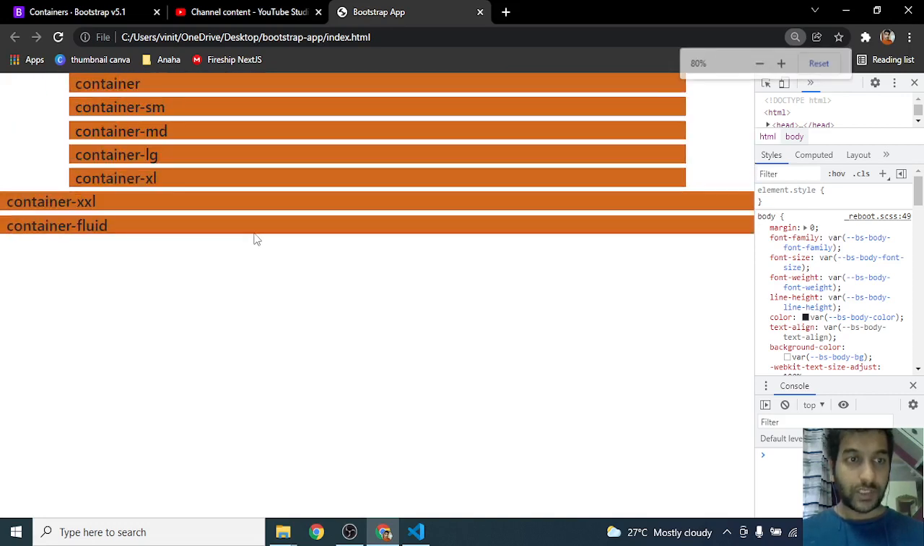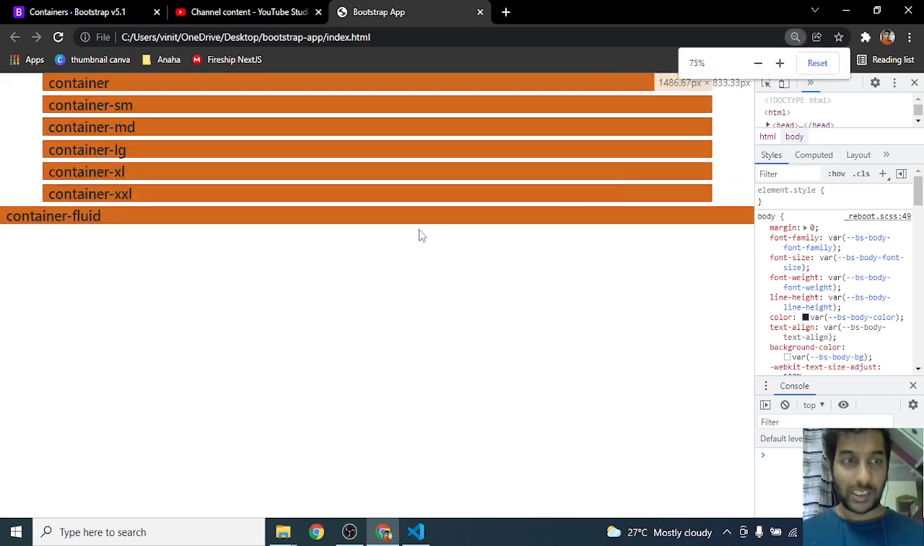So that's why we use container fluid. If you want, in all conditions, to keep the width to be 100% of the parent, in that case, use container fluid. Otherwise, the rest of the classes are good for use. But mostly you'll be using container fluid. It's a very commonly used container class. All right. So that was about container. See you in the next video with another component.